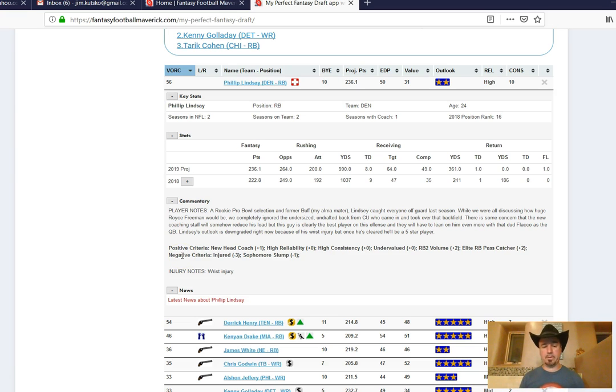So if we review this, you can see that he gets +1 for a new head coach. He is high reliable and high consistency, but he doesn't get any points for that because those are the other two columns. He is currently undervalued as well. Those don't affect his Outlook score, though. He is calculated to give RB2 volume, so that gives him +2 points. And he's an elite RB pass catcher, which also gives him +2 points. You can see here we are projecting him to get 64 targets during this next season. That puts him at the elite level for running back pass catchers.